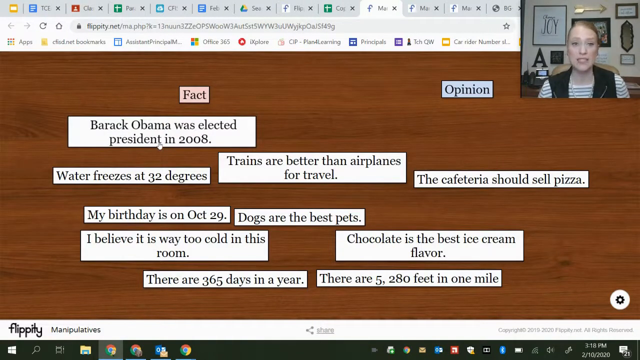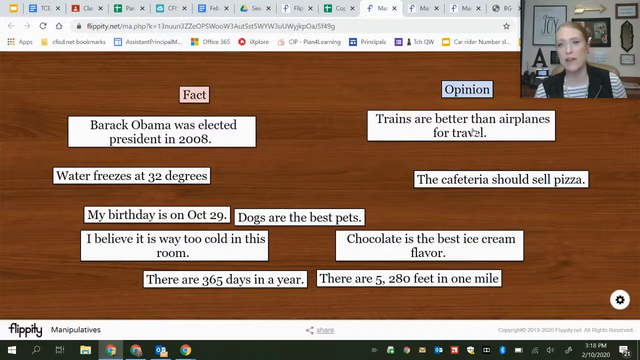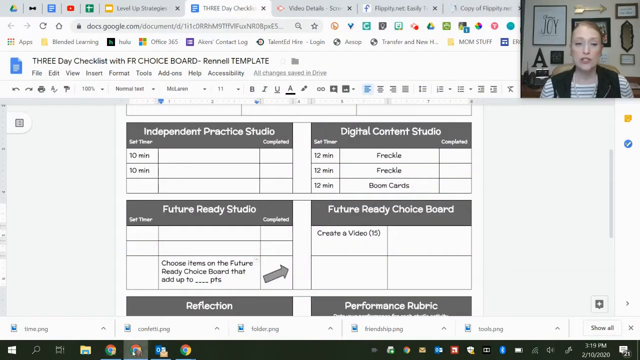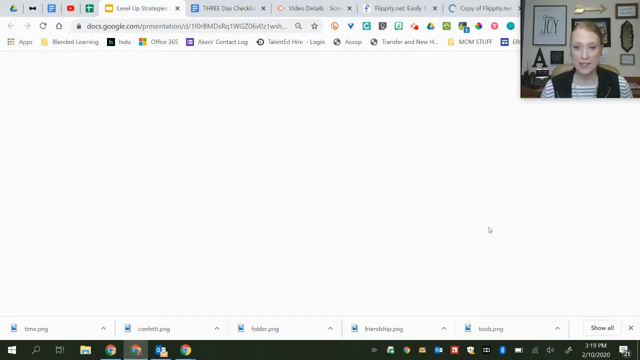Fact, Barack Obama was elected. Opinion, trains are better than airplanes for travel. Think of all the amazing things you could put in and create for your students to sort on a panel, on their Chromebook. I love this new app from Flippity.net. So hope you can use it in your classroom.